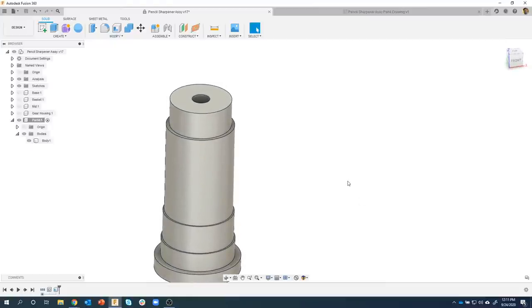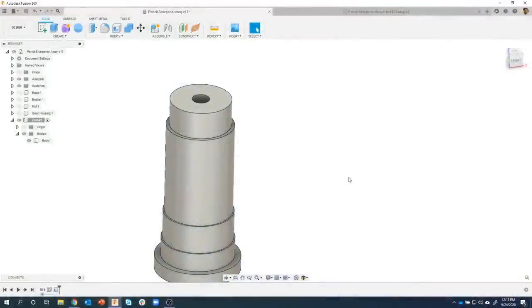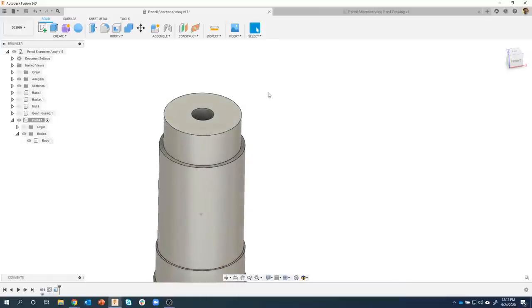So what I want to do now is start working on this curved section where the pencil actually goes in. So that's what we're going to do next. And I'm going to show you a neat little tip. I've shown this before, but I really think it's helpful for keeping your timeline nice and simple.